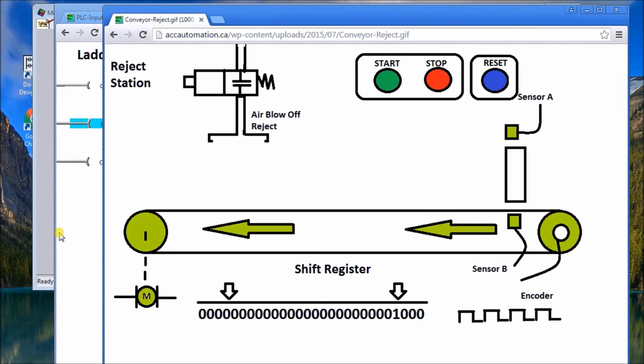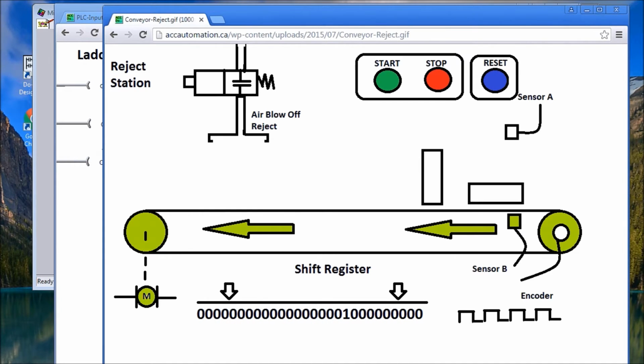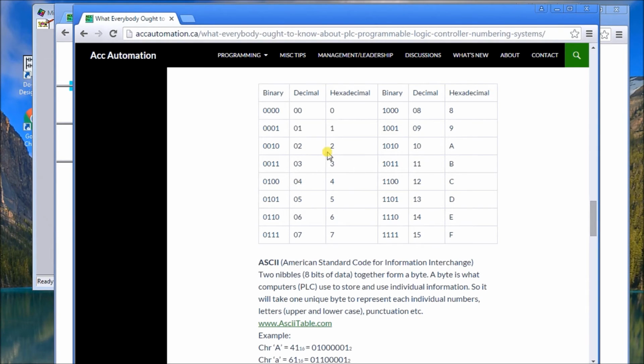Next, we'll have numbering systems. In the PLC, everything again goes down to a bit, or binary numbering. We also have hexadecimal, and hexadecimal is used to represent what the binary value is. So the largest binary value you can have, we go from 0000 to 1111, or it goes from 0 to F, which represents the full range of that binary value.